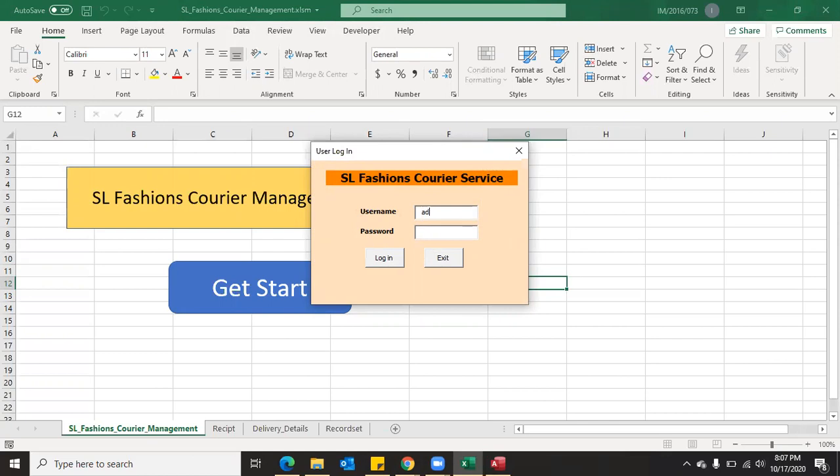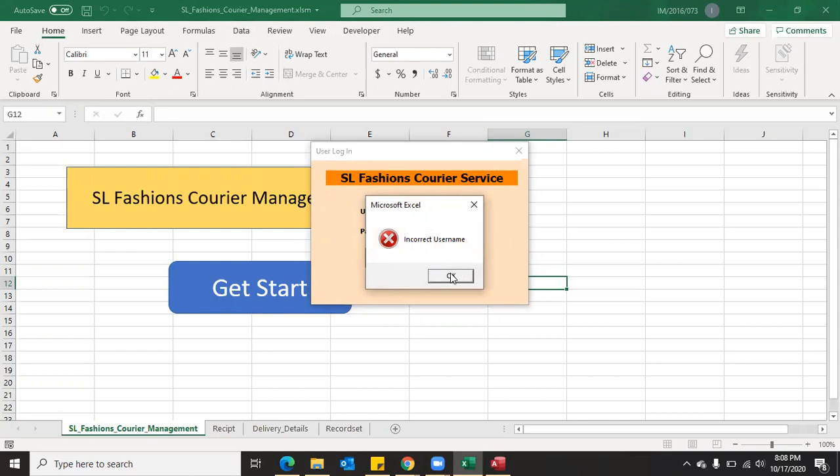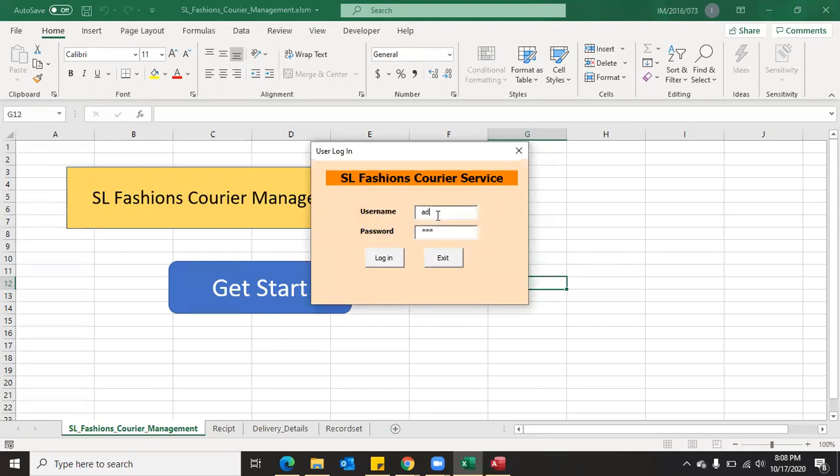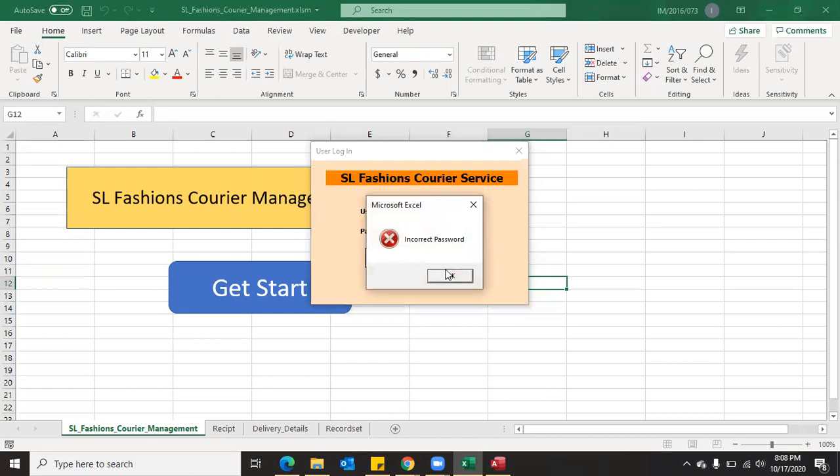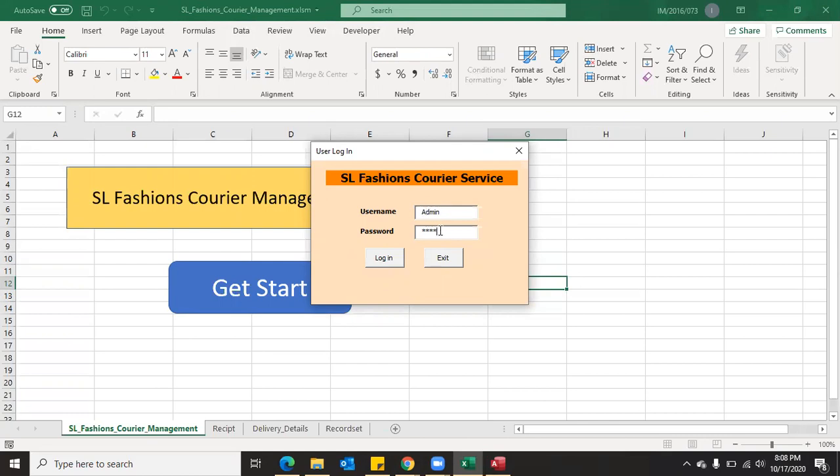I'm going to add a wrong username and wrong password. You can see an incorrect username pop-up message box will appear. Now I'm going to enter the correct username and a wrong password, and you can see an incorrect password message will appear. So I'm going to enter the correct username and correct password.